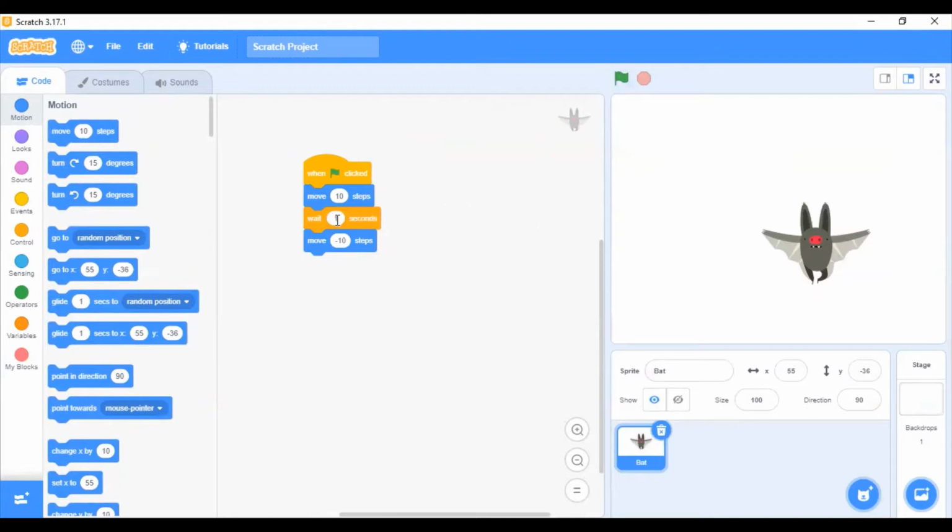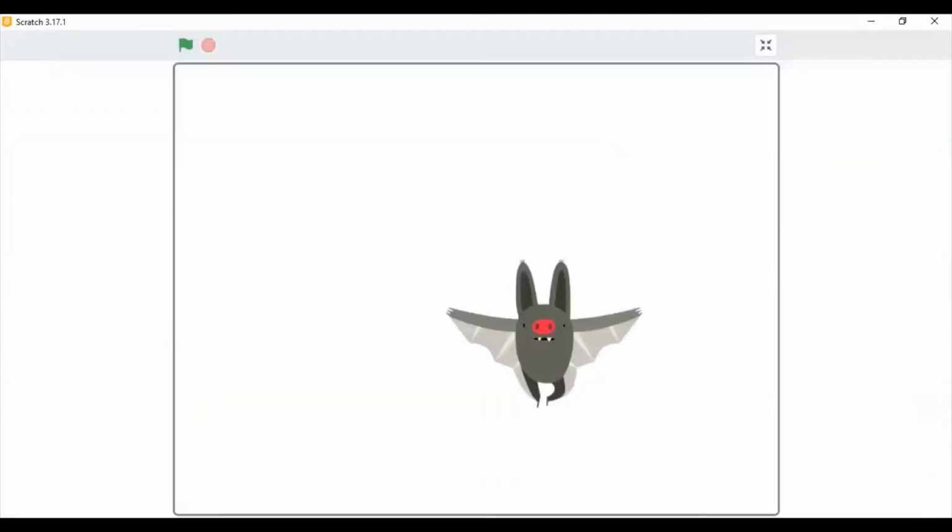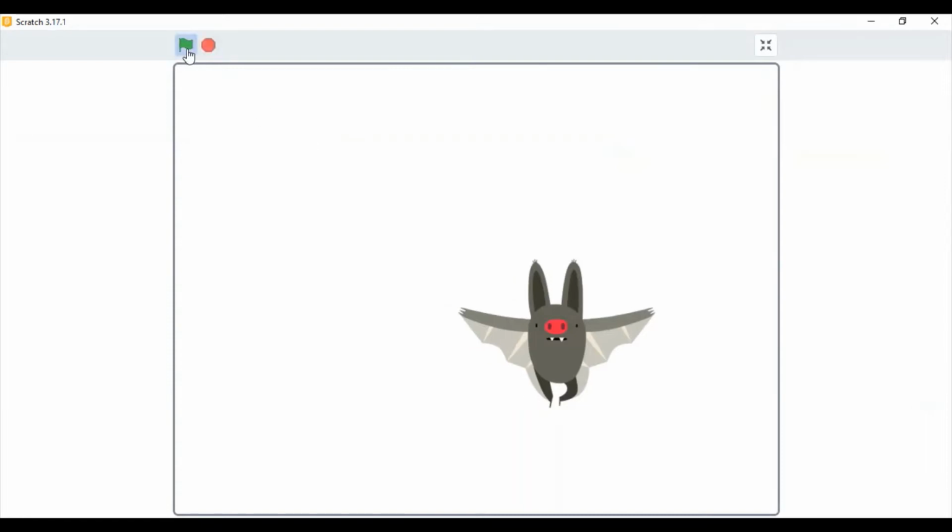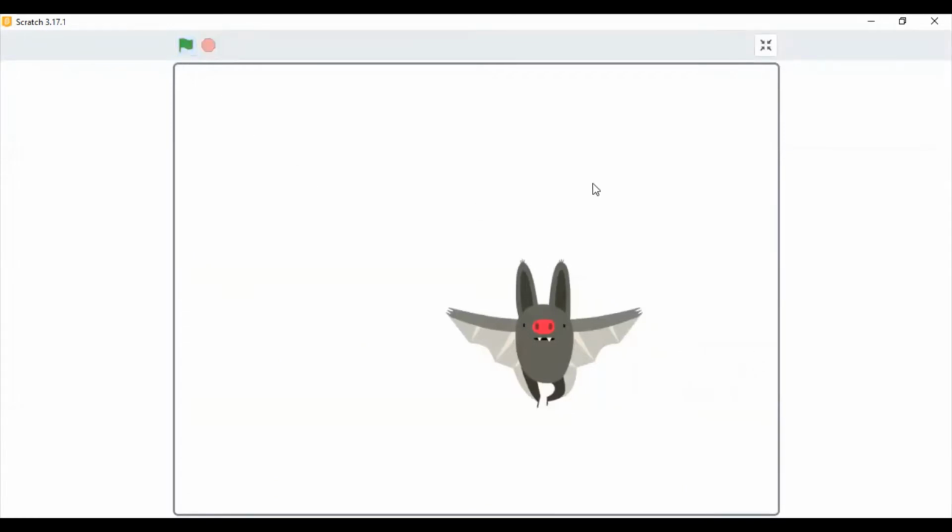Now yes, you can also increase this. For example, let us say wait 5 seconds. Now let us execute the program. For a clearer view, I'll make it full screen, and now you can see the bat will move to the right, and then after 5 seconds it will move to the left. And as you could see, the bat just moved.